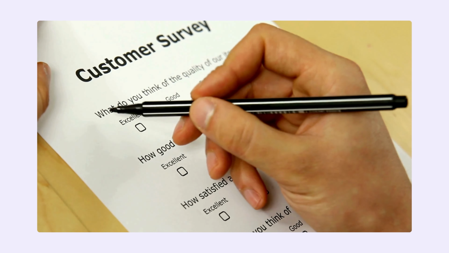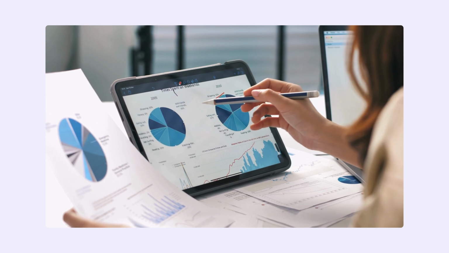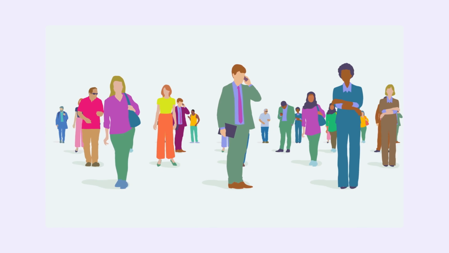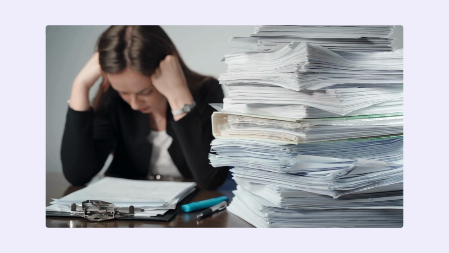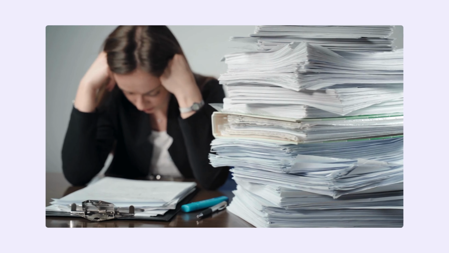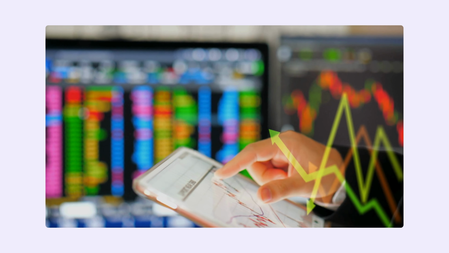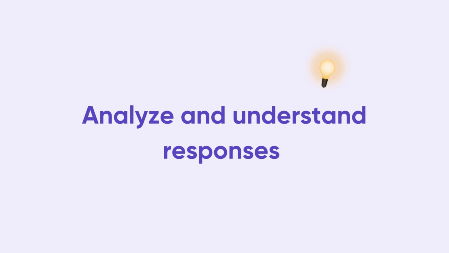Forms and surveys are very important for collecting data. They help us understand our customers, employees, or even the general public. But let's be honest, staring at a mountain of responses can be overwhelming. Simply collecting data is just half the battle. The real magic happens when you can analyze and understand your responses.